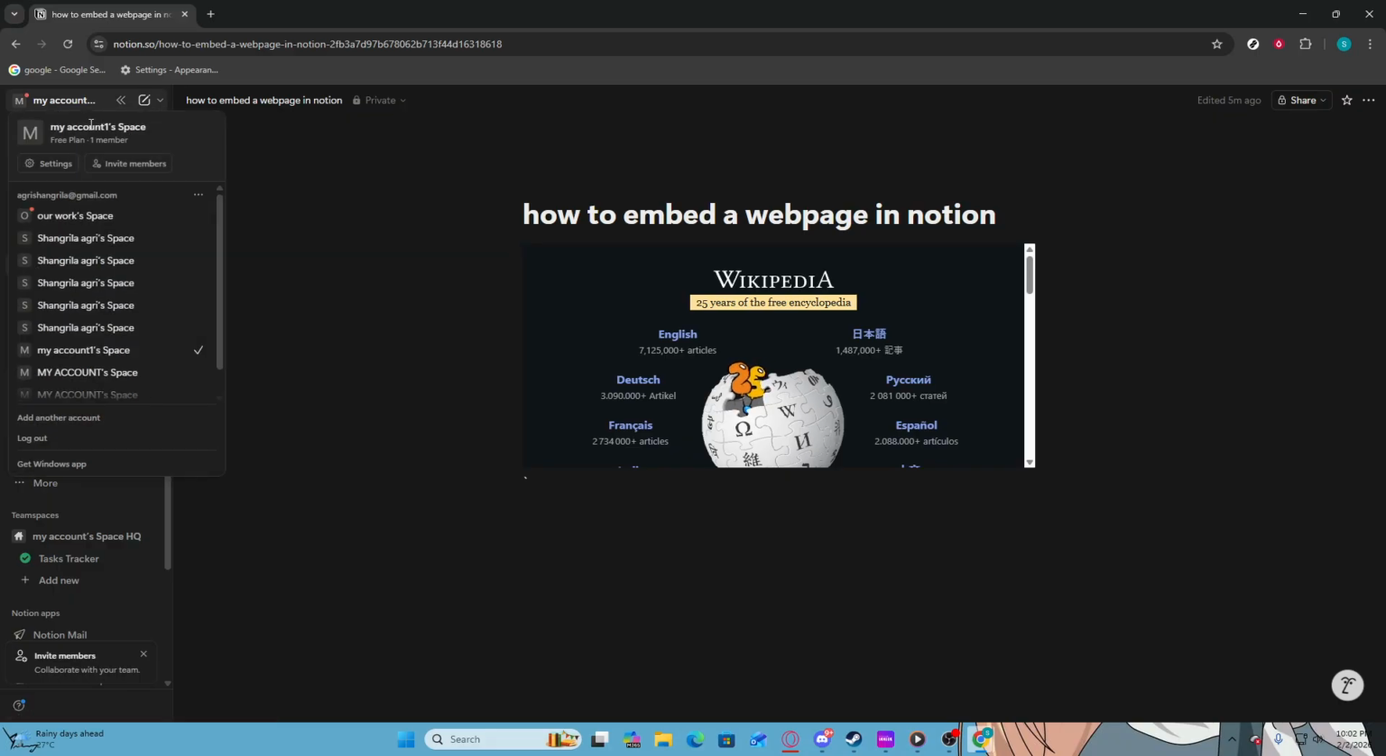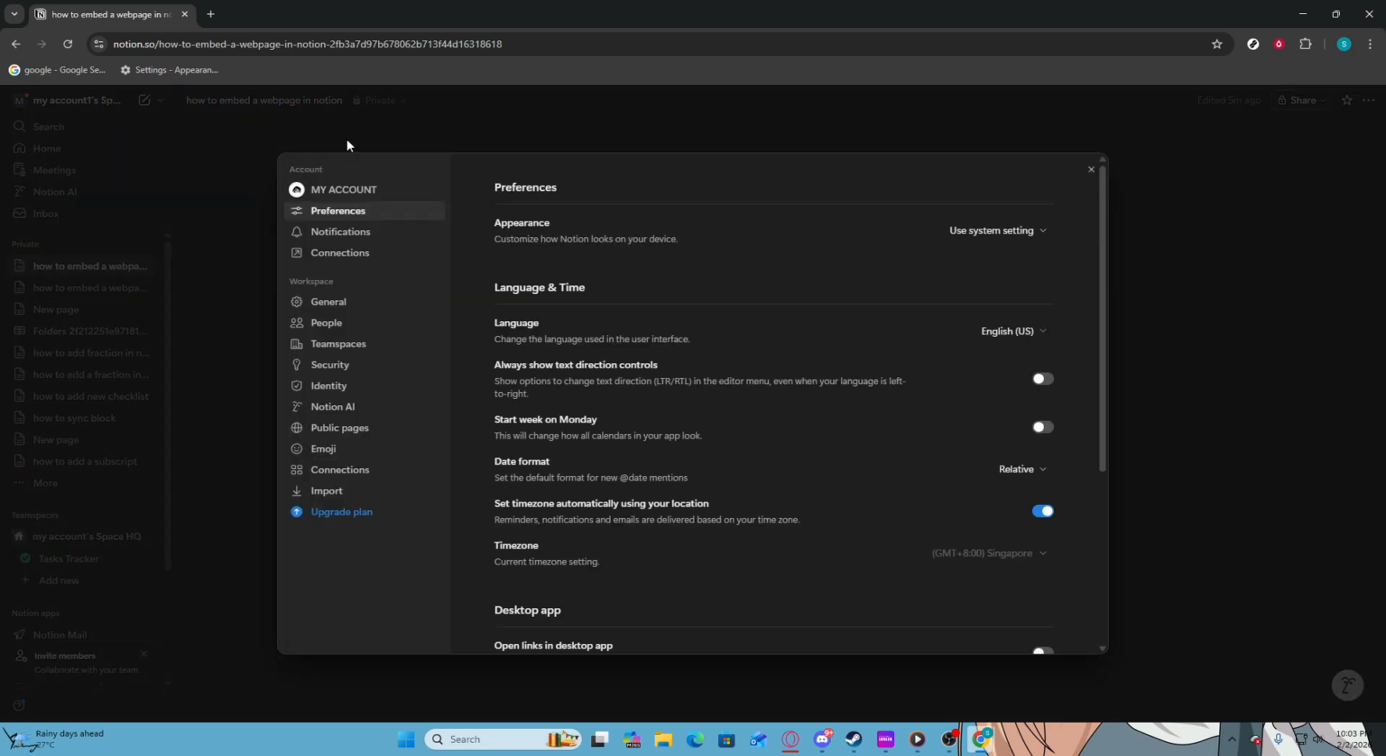Click on this icon to reveal a drop-down menu. From this menu, select Settings to proceed to your account settings page. This area allows you to customize various aspects of your Notion account. Next, within the Settings menu, locate and click on the Account tab. This section contains information related to your account details and security settings.